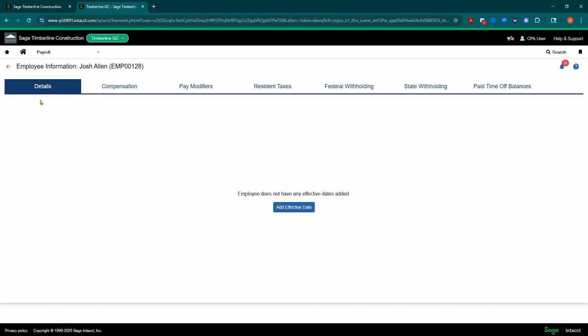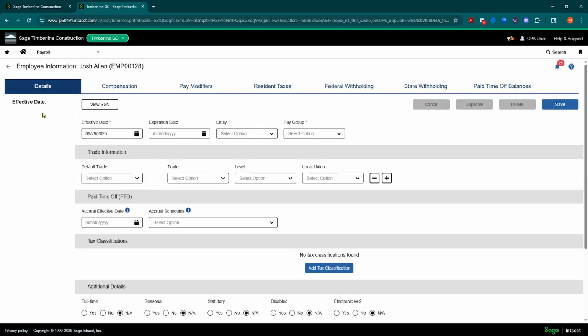Under the Details tab, I'm going to click Add Effective Date. This effective date is typically going to be your hire date. Worst case, it's going to be the beginning of the year, but typically it's going to be your hire date. So let's say he was hired on January 1st, 2022. You'll fill that out. Some of these fields are required, so you'll have an asterisk here.